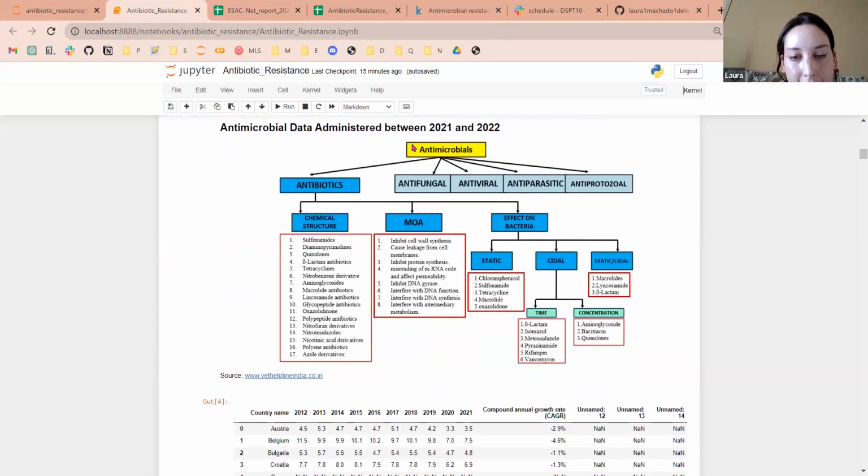So basically, if I ever refer to antimicrobials or antibiotics, I'm using them interchangeably. One is an umbrella term of the other, but I'm specifically focusing on bacterial infections and the medicines against those.